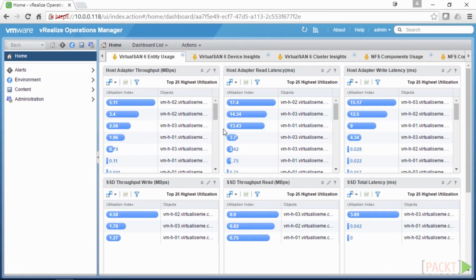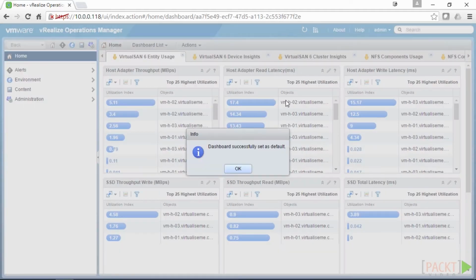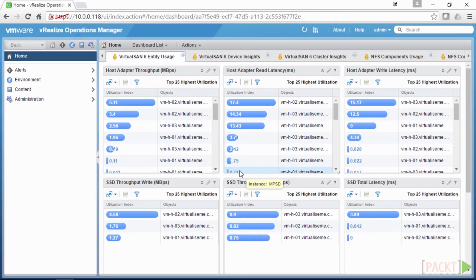Now, if we want to set the recommended or the default dashboard that we want to see, we actually go up to our actions pane here. We can see set default, so I can set this as my default, meaning next time that I log in, that's the first page that I want to see. So generally you would make this something important, something that you would want to be seeing as soon as you're logged in.